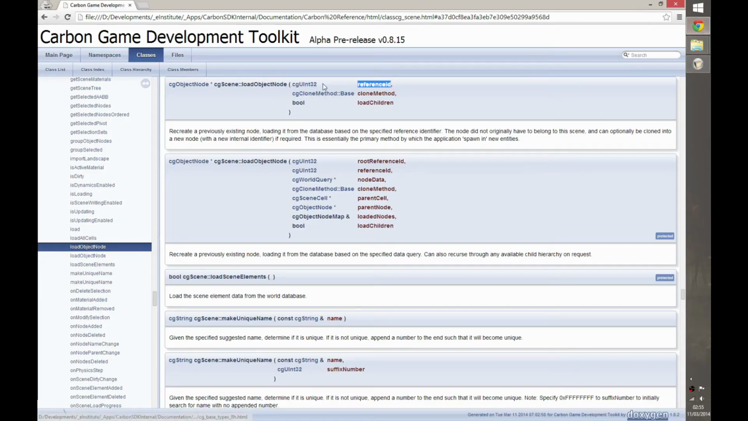So going back to our documentation, that's the reference ID that we want to specify. We want to load that object node. The second parameter is actually fairly important for two key reasons. The first is for instancing where we want to save memory. If we want to instance the object that we're loading many times, we don't necessarily want to have hundreds of copies of the mesh. In this case it's a sphere, and we don't want hundreds of copies of the mesh resident in memory.